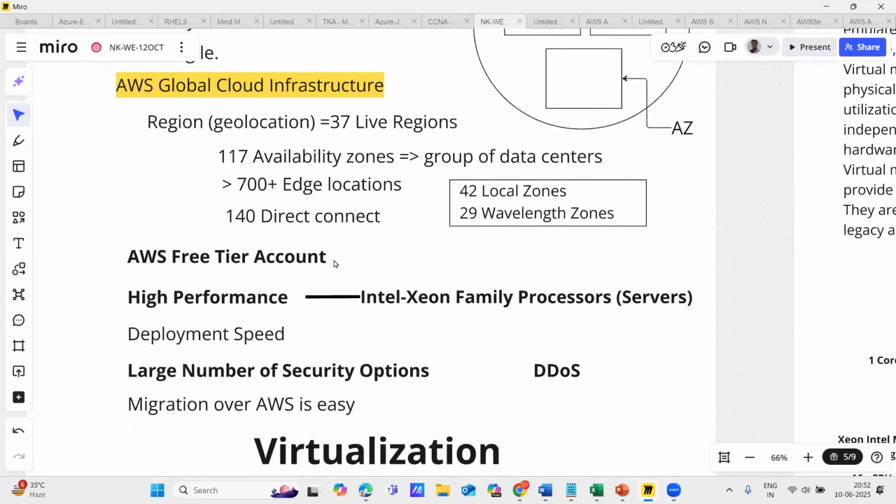Second, AWS is the only platform which provides you a free tier account for one entire year. This is an important thing you need to understand, and it also provides high performance servers that you are creating.